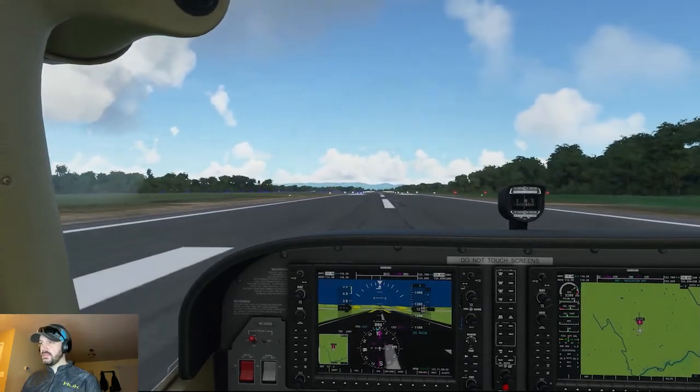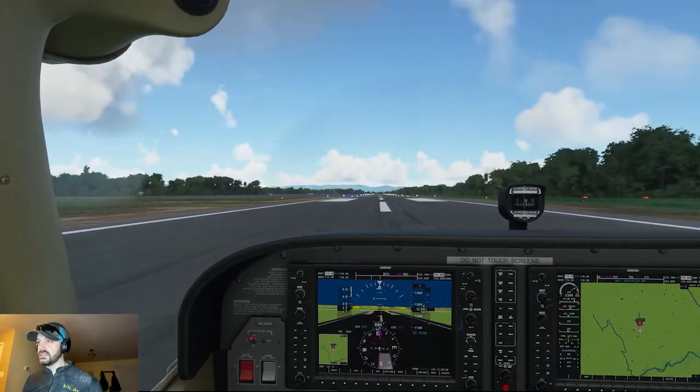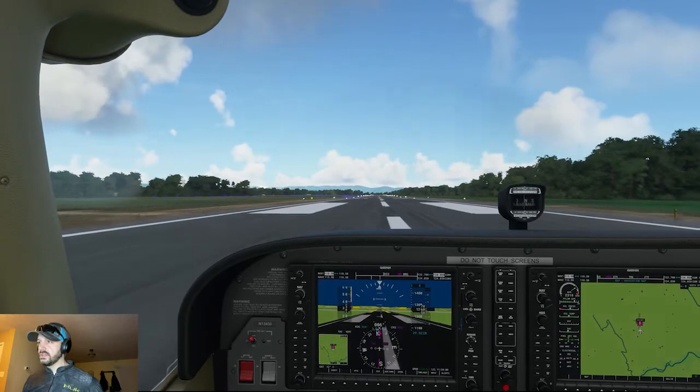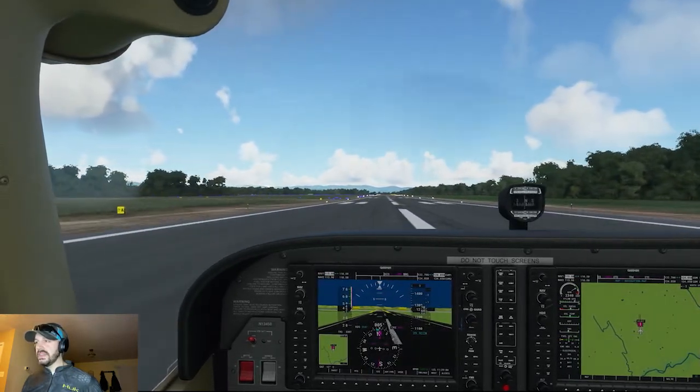Again, if you're having a hard time steering with this, keep your hands off at first. Just try to keep it steady. I've got the Logitech pedals here. You kind of get used to them after flying with them a little bit. It still can be a little bit sensitive.